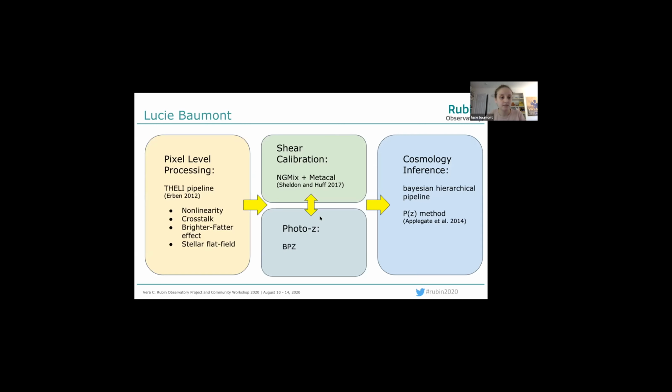Next slide, please. And so this project involves 3 different pipelines. The first pipeline is pixel level processing. I've adapted the Tele pipeline from Thomas Urban to work with DECam. This includes new corrections for nonlinearity, crosstalk, the brighter-fatter effect, and a stellar flat field.